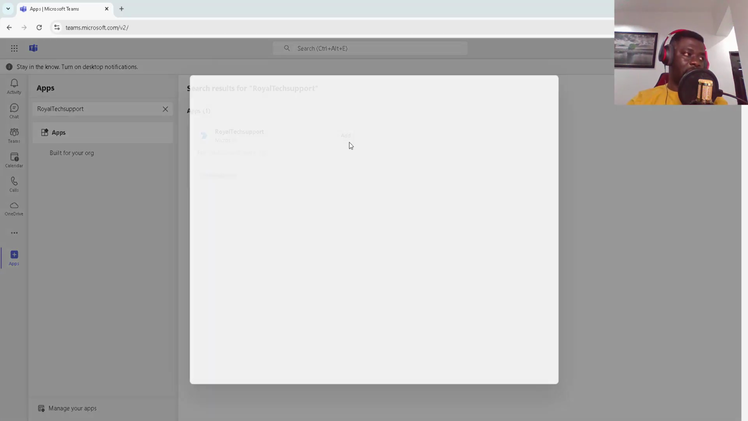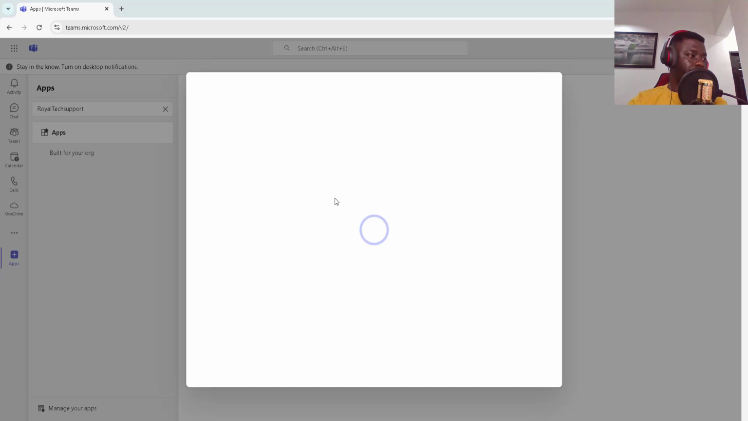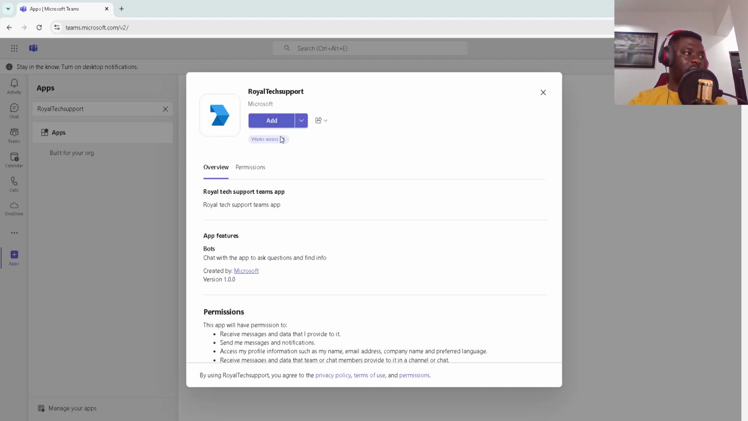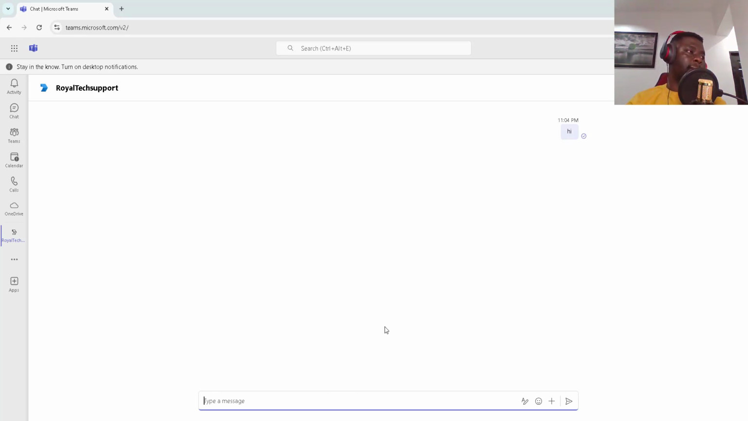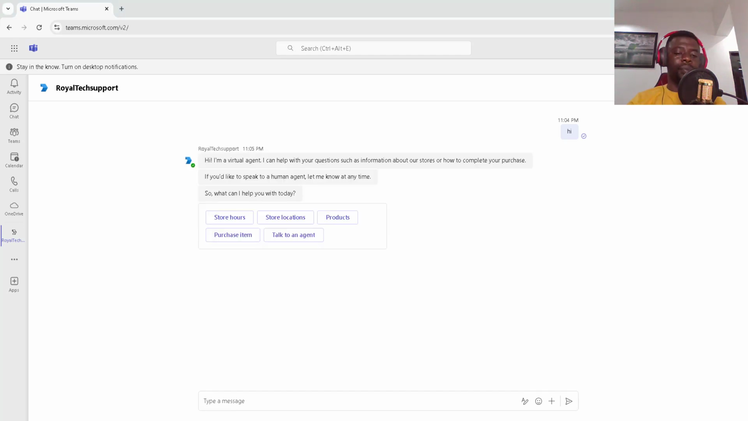So you just click on add. The person clicks on add here. And when you click on add, you can see the add icon here. You click on add and the app will be added to that person's Teams profile. After adding the app, you can see that this is the conversation interface. So the person can just say, let's say hi. So after saying hi, we can see the bot I added to that workstream has kicked in. It's saying hi, I'm a virtual agent, and all those fun things you have from a bot.